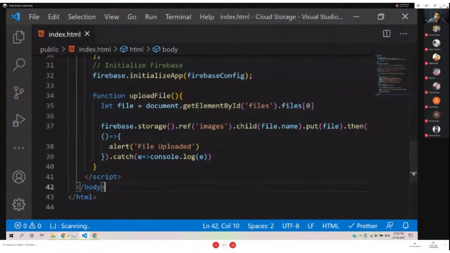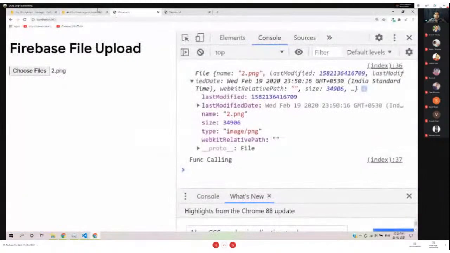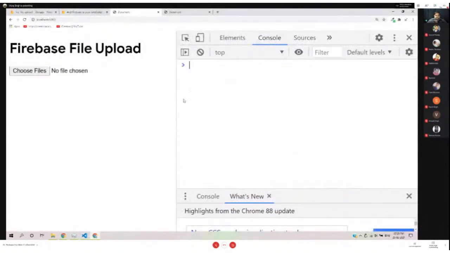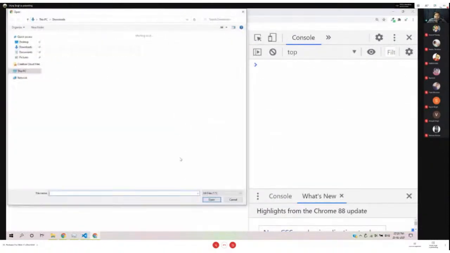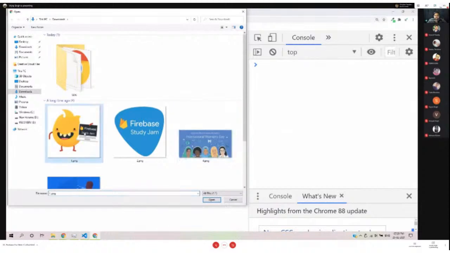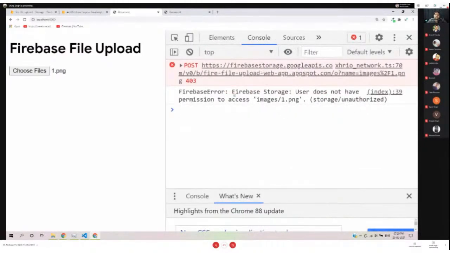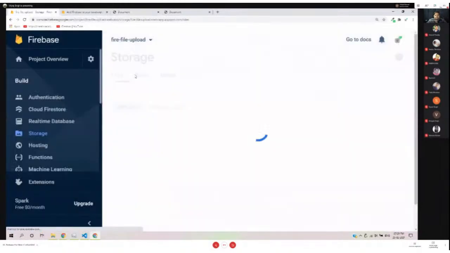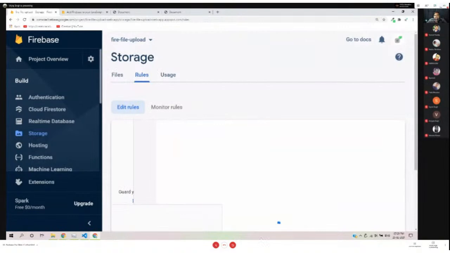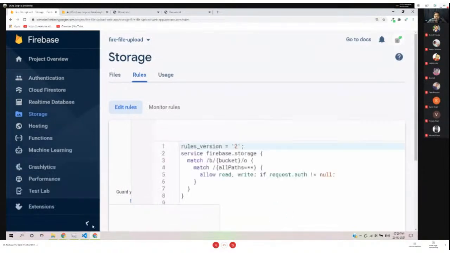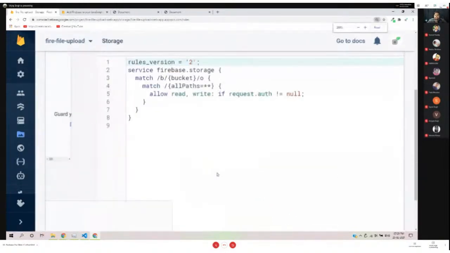So I'll go to the UI. This is the UI. I'll reload this page and then select a file. Maybe the file name is one.png. We'll wait. So right now it will give you an error like Firebase does not have permission to access this file. So we have to go to the rules. This is the Firebase security rules.